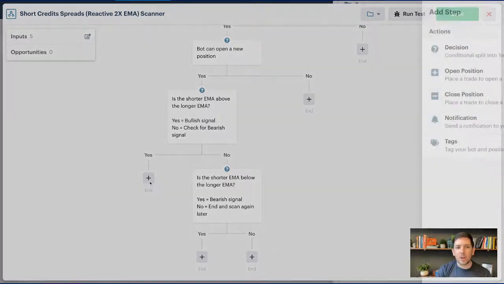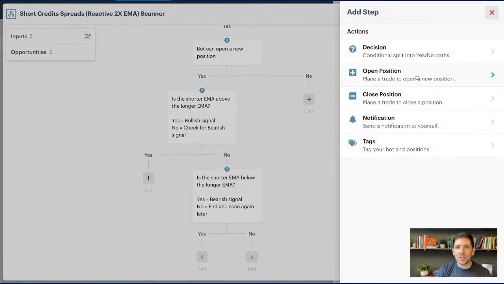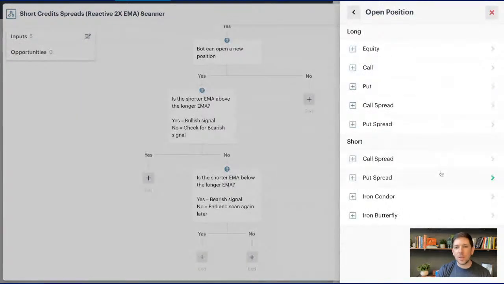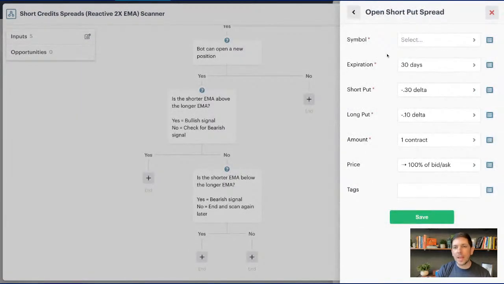right now. So we're going to go here, click the button to add an action, and then go to the open position action. Then we're going to choose the position that we want, which is a short put spread. And now we have to fill out all the fields for the short put spread. The cool thing about doing it this way is you do it one time and then it's done. You don't have to re-enter it a million times.